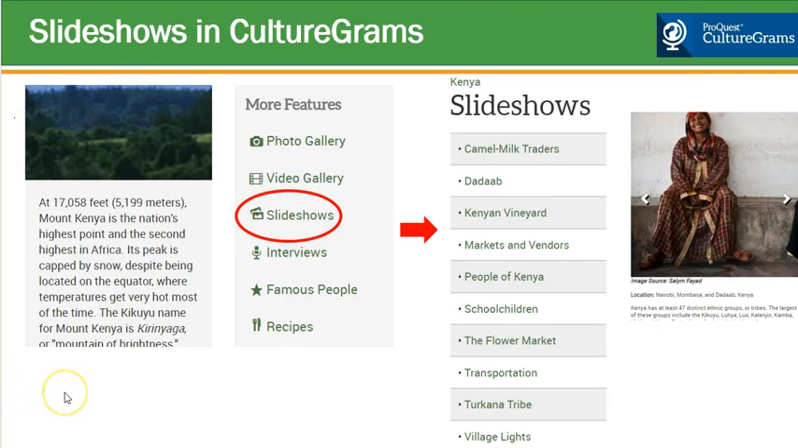Another multimedia item that you're going to really love in CultureGrams are the slideshows. So these aren't actually the motion videos, but these are slideshows that your students can click through and be able to get some facts and wonderful images of the places in the country, the people, the different markets.